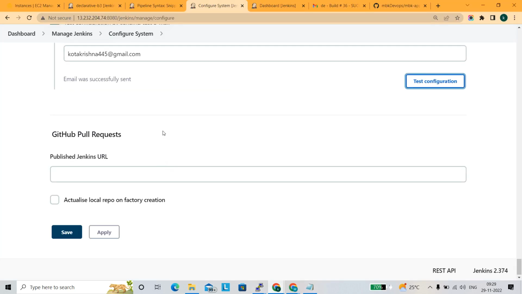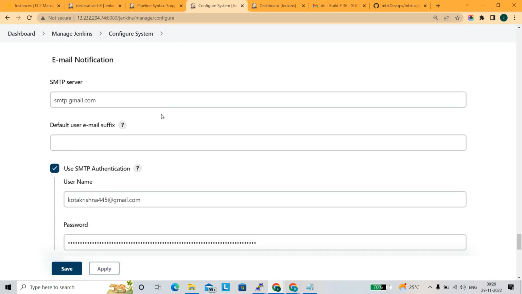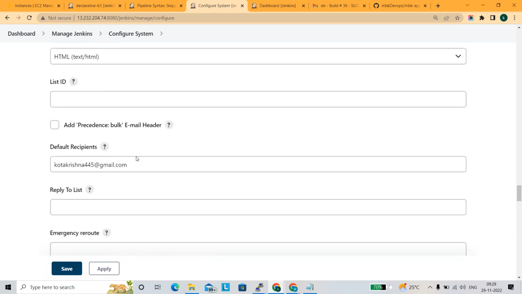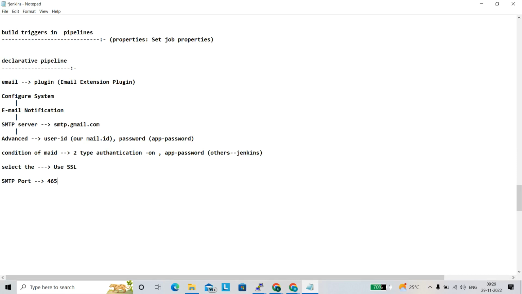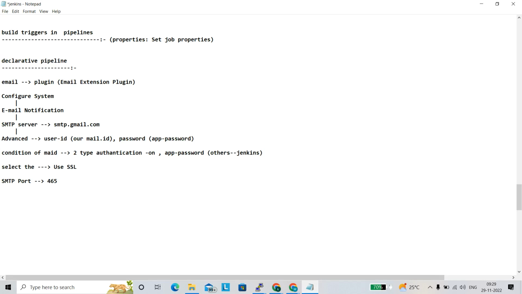Okay, we have configured it. After this, what we are going to do, after these settings, after email notification, go to the extended email plugin, guys. We have installed the extended email plugin, yes or no? Okay, then you can get this option. After completing this one, you're going to go to this option.